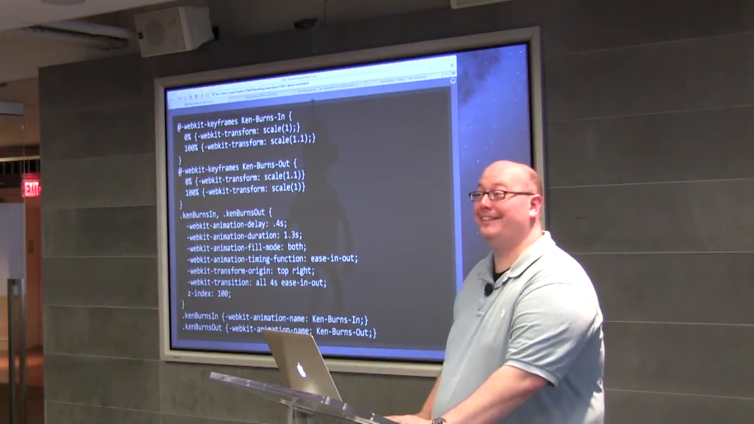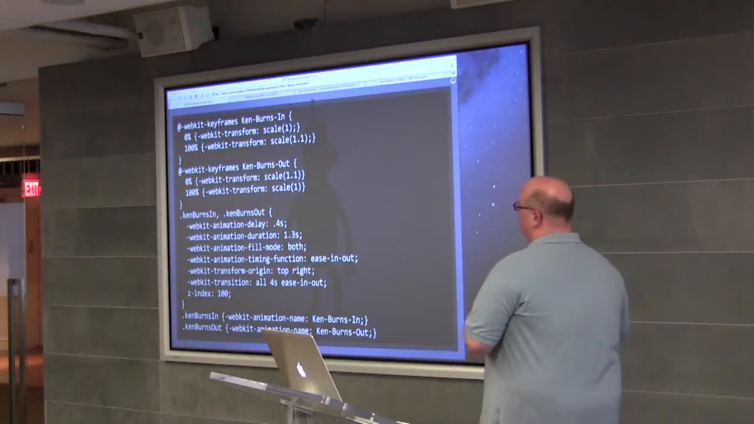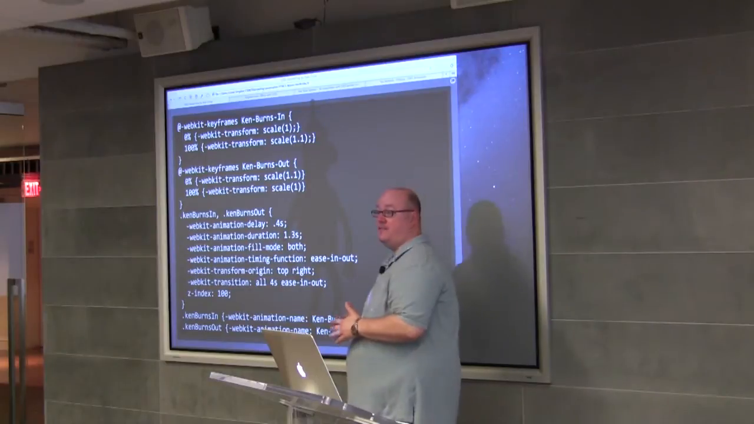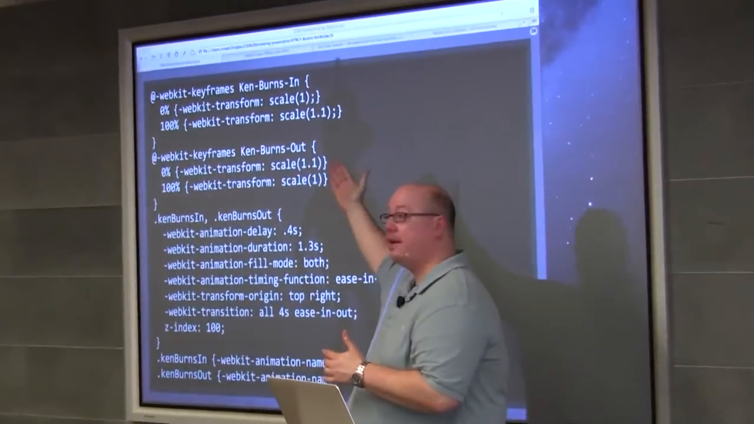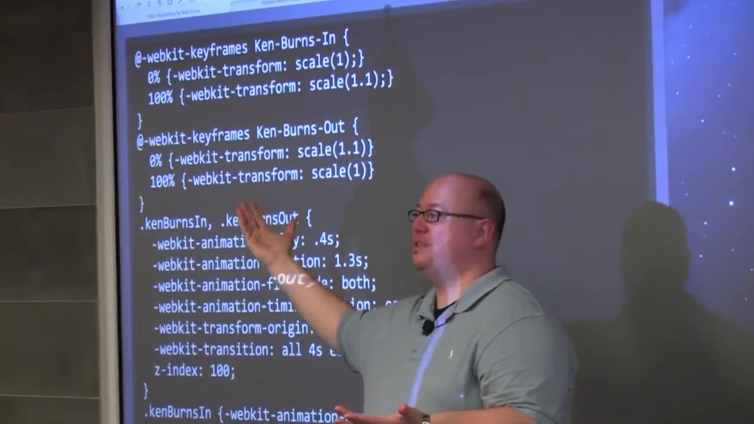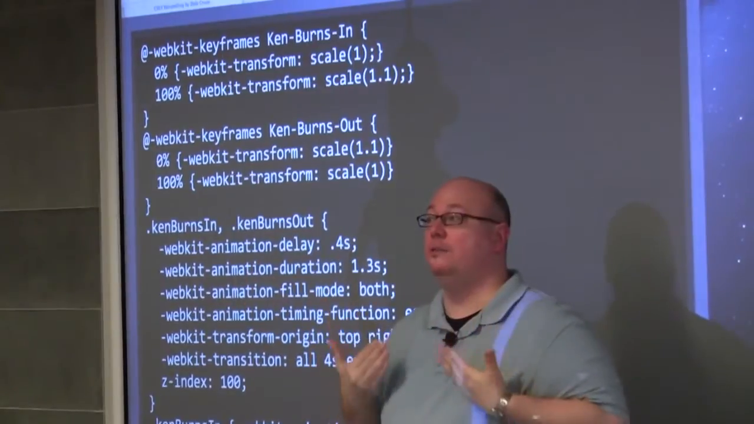That's quite a bit of code. But what's happening here is I'm creating some keyframe animations. I start with the first one. I call it Ken Burns in. Pretty semantic. It's that zoom in effect. You'll see the next one, Ken Burns out. Zoom out.